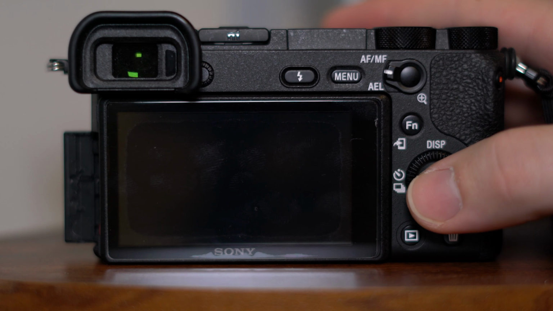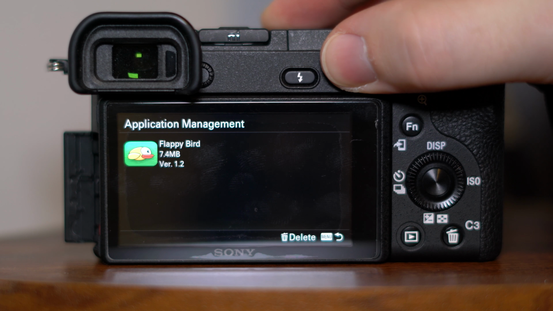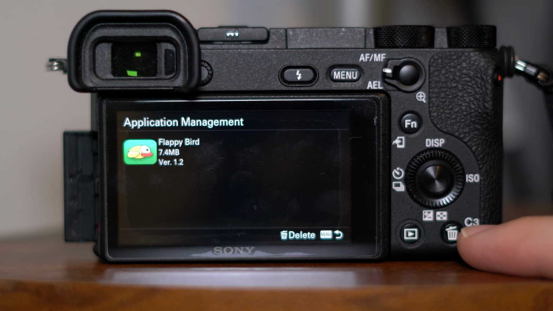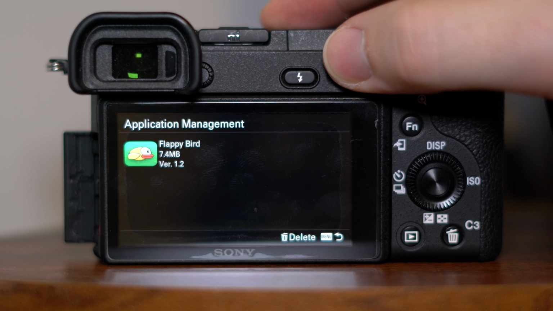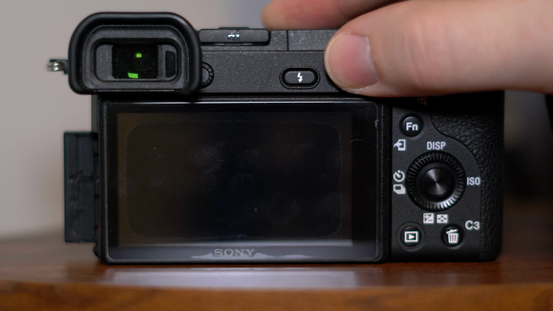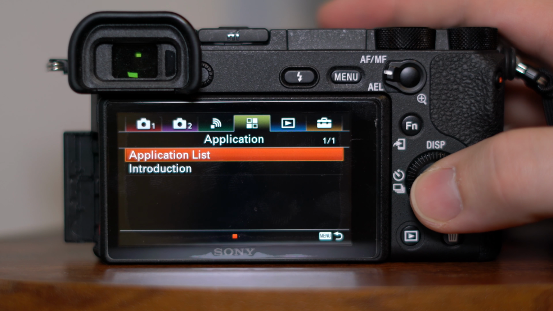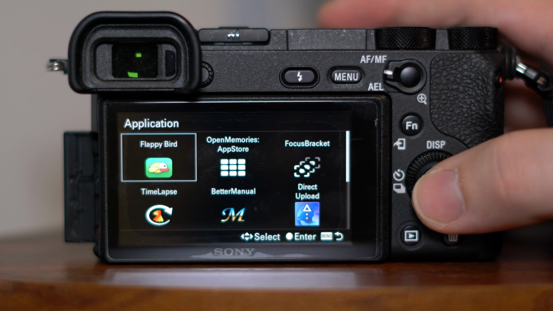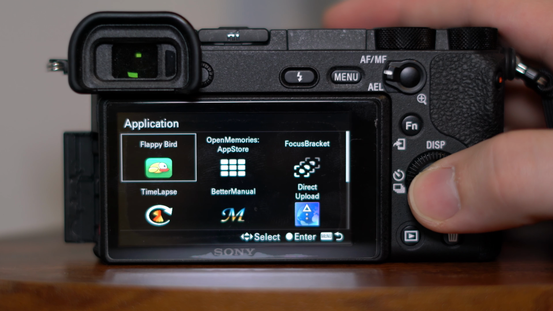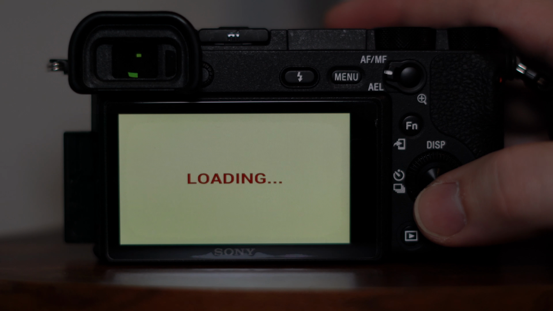We can view details if we'd like. It shows us the icon. If you hit the menu button, it shows down here, menu takes you back. Trash icon will delete the app. So let's go back, and now we are back to our normal Sony settings. Let's click on application list, and there you see Flappy Bird in my applications. And if I click on it, it takes me into the app.